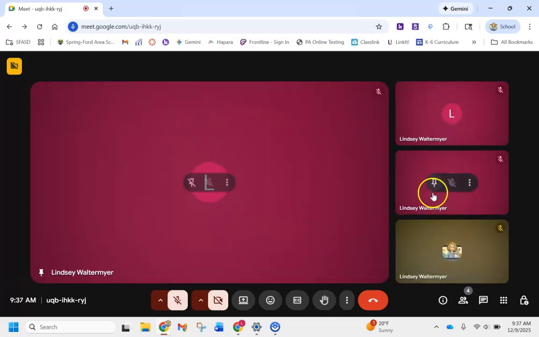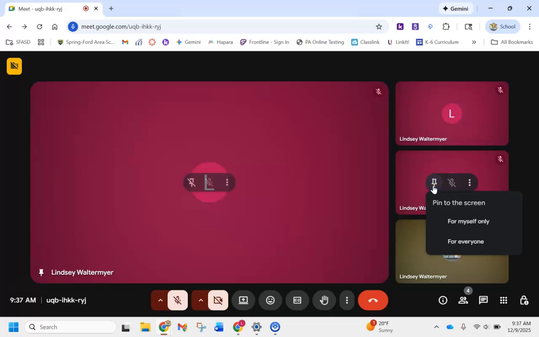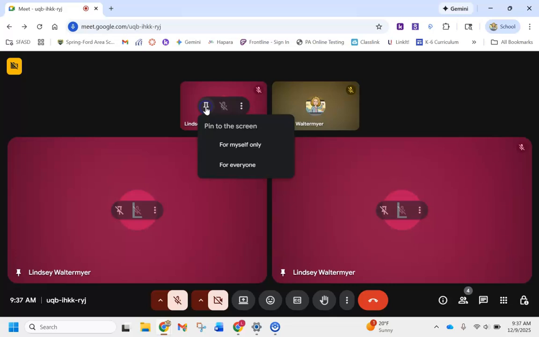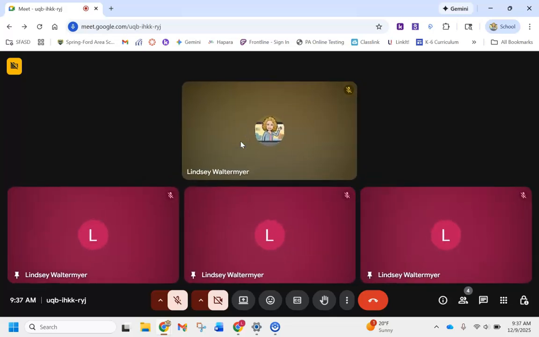And again, you can do this for multiple students. So I could pin that person. I could pin that person. So you can pin multiple students if you would like to have them more visible for you.